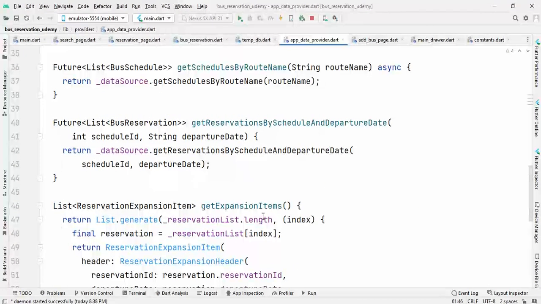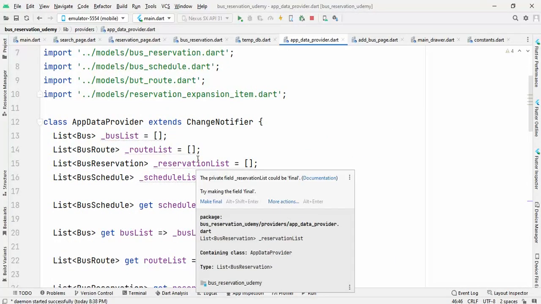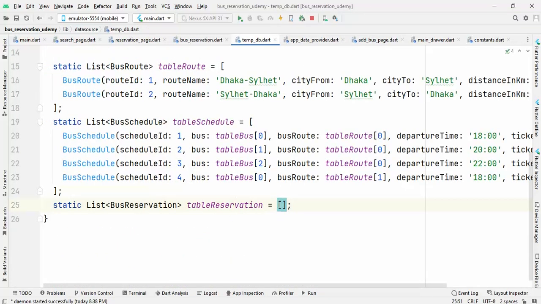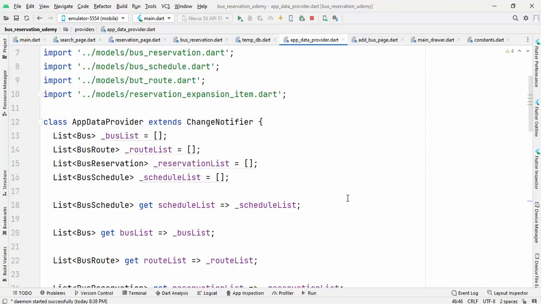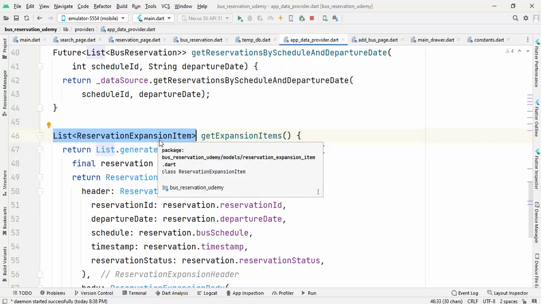So now we have the list of reservation expansion items. All we need to do is to call this method, but we need to call this method after we get all the reservations from the database. That means our TameDB file or this list. First of all, we will get all the reservations and put all the reservations into that list, and then we need to call this method so that we can get a list of reservation expansion items and pass this list to the expansion list. So we'll do that in the next lecture.